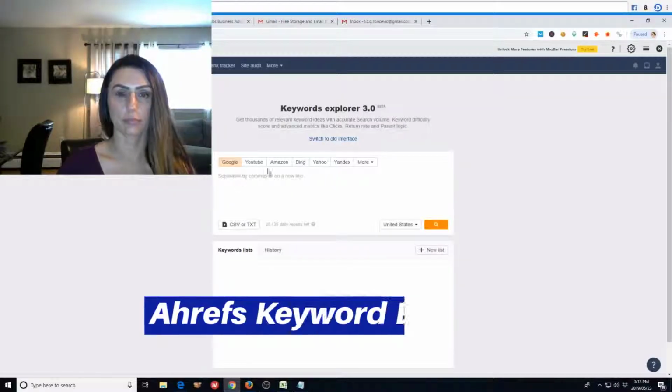Guys, so today we're going to do an in-depth look at keyword research using one of my favorite tools, which is the Ahrefs Keyword Explorer. I'm going to show you how I set up my campaigns and how I do my keyword research and analysis from start to finish. I really can't wait to show you this tool, so let's get started.